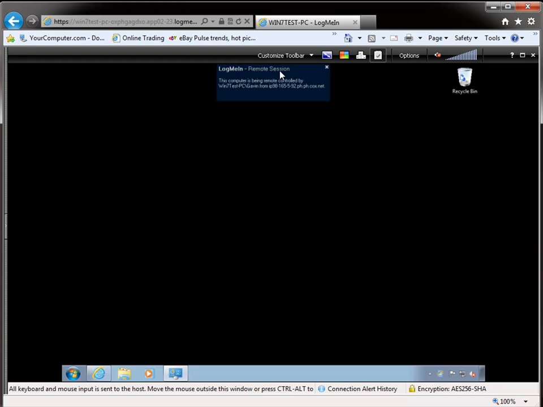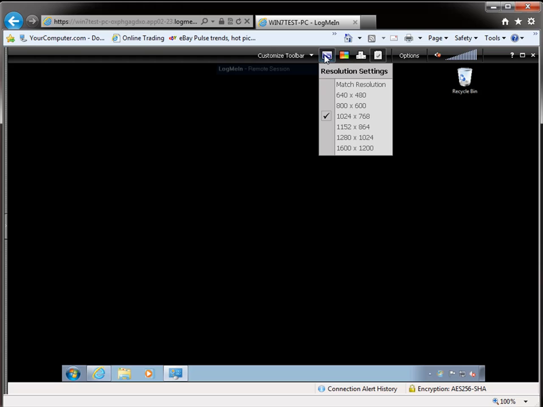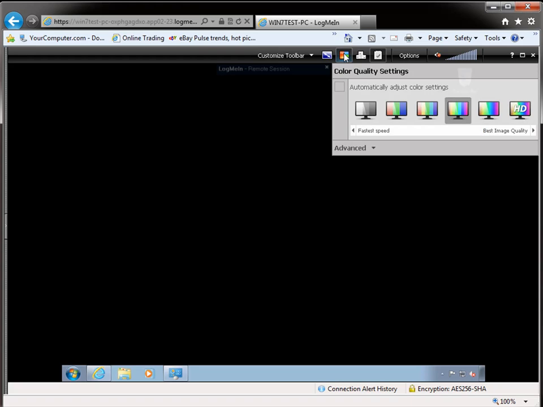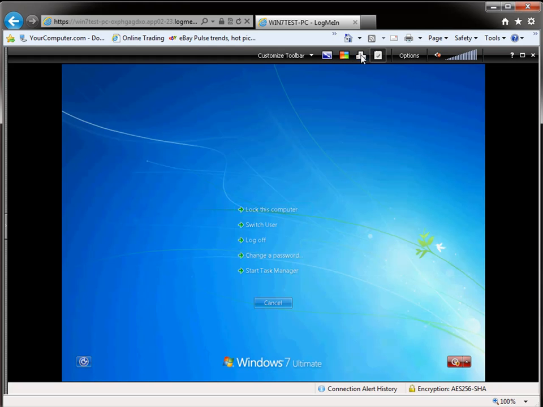And so when you're connected, you have this little remote session thing that comes up here. And also on your toolbar here, I can configure what monitor resolution I want it to be, so I could increase the resolution. I can change the color quality, so if my connection's a little bit slower, I could cut this down a little bit. It'll be a little bit faster. Or I can turn it up if I want a better picture. This will send a Control-Alt-Delete to the computer, so it's just like you hit the Control-Alt-Delete keyboard sequence.